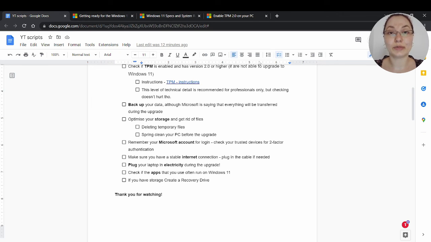Consider checking whether the applications that you use daily are compatible with Windows 11 before making the upgrade. Also, if you have storage, you can create a recovery drive of your files.